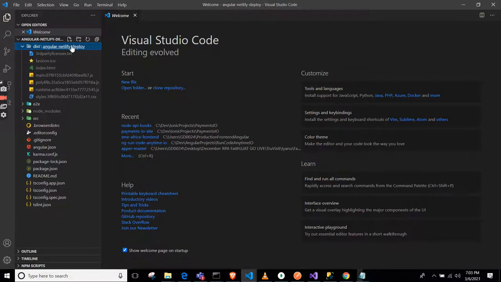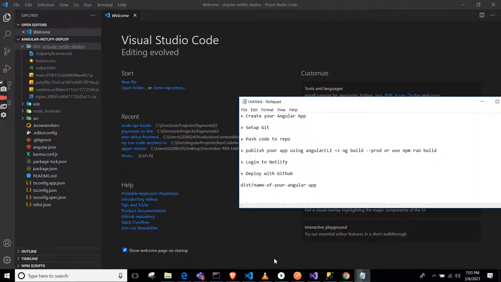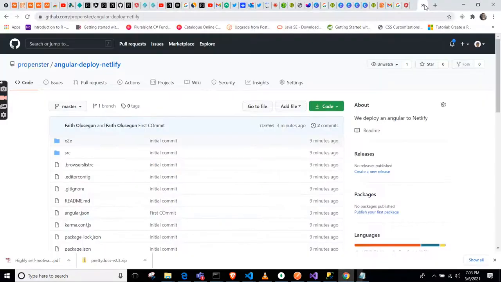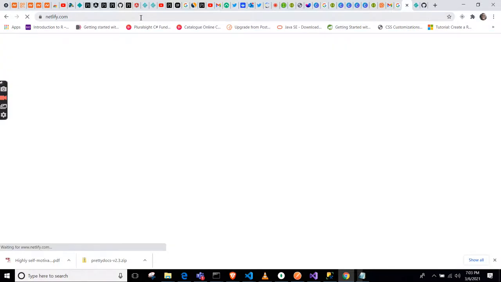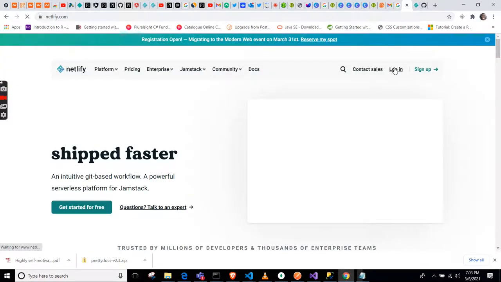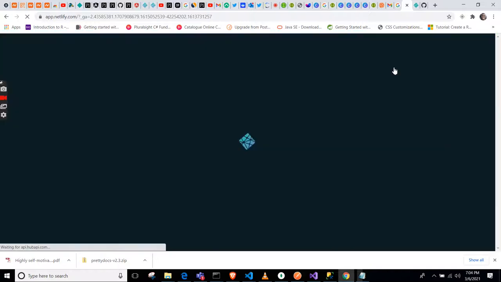So that is cool. The next thing we should do is log into Netlify, where we're going to deploy our app. Netlify is so cool, so amazing that you can deploy in a couple of minutes. I've told you that, and it's pretty easy. Let's go to netlify.com. Okay, so I'm going to log in here.